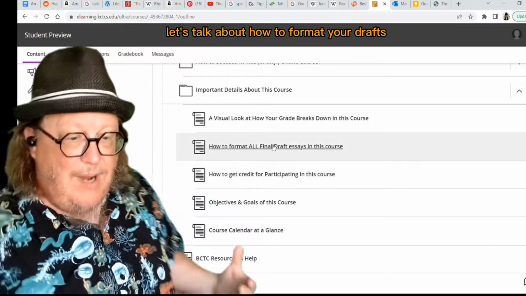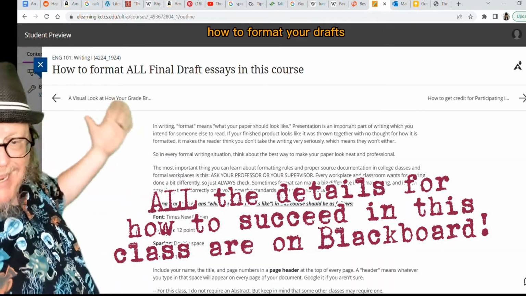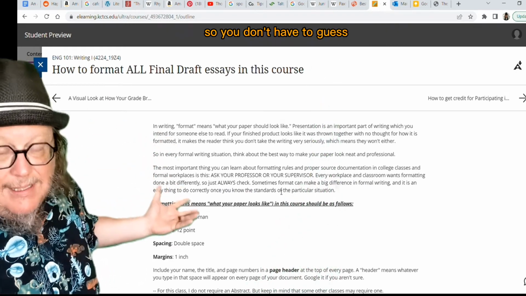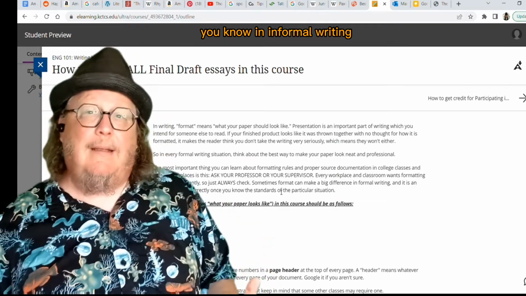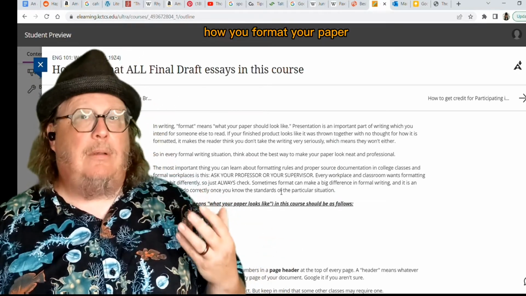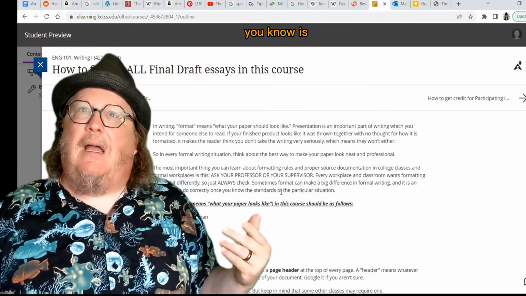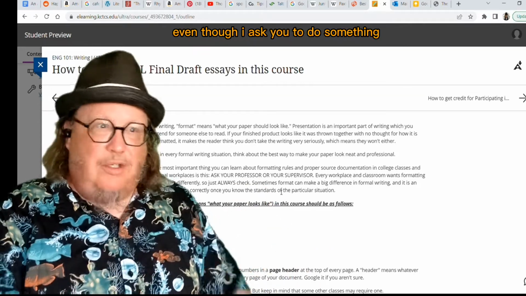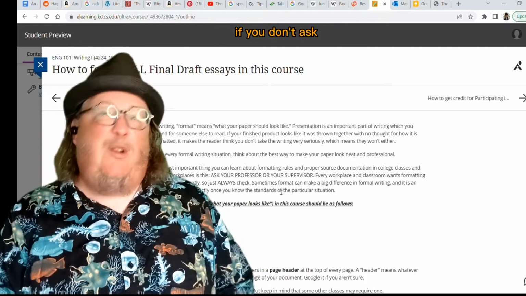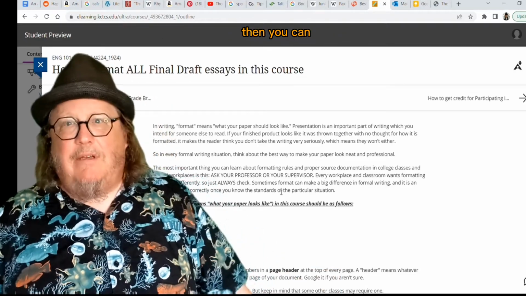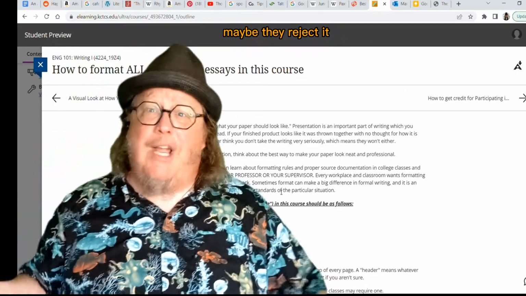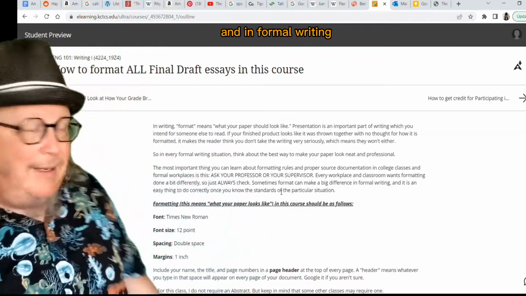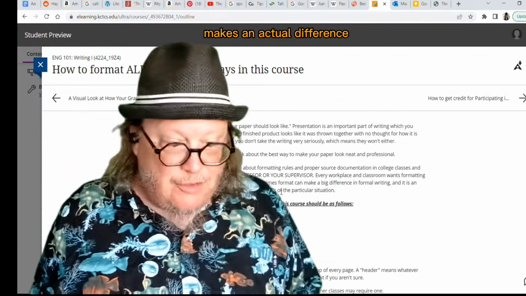Let's talk about how to format your drafts. You can see I've got a section here, how to format your drafts. This tells you how to format every draft in the class, so you don't have to guess. In formal writing, how you format your paper, your report or whatever at work, is important. A lot of times at work they'll ask you to do something, and if you don't look up how they want it formatted, if you don't ask, they're not happy with the report. Maybe they reject it. Who knows? You could lose your job. This class is in formal writing, and in formal writing, how you format your paper makes an actual difference.